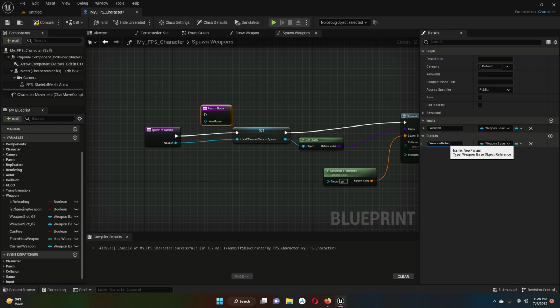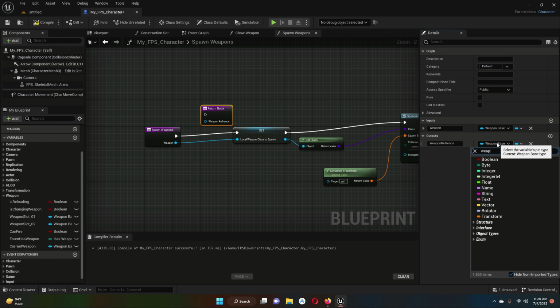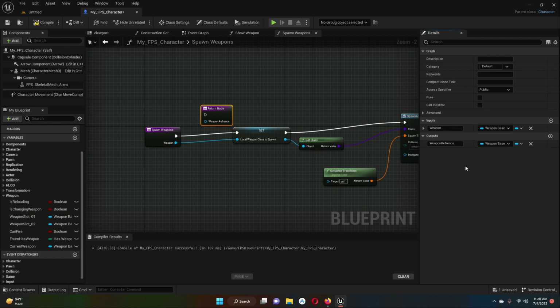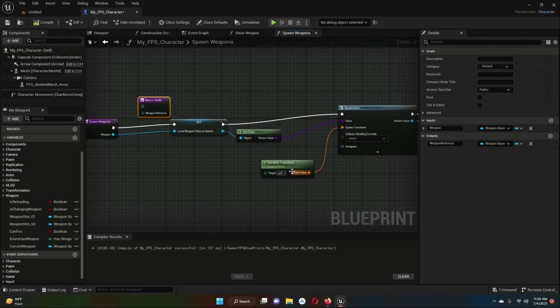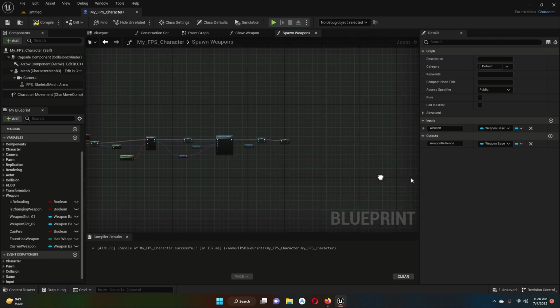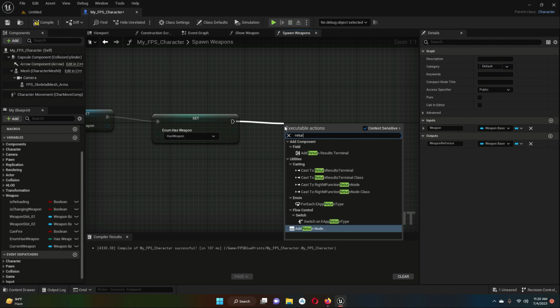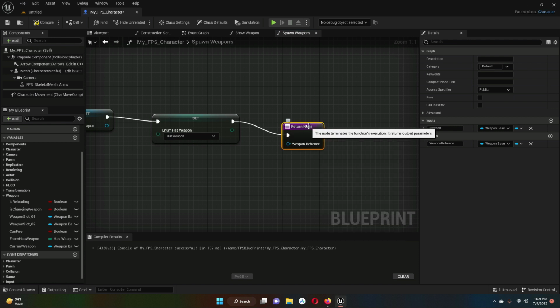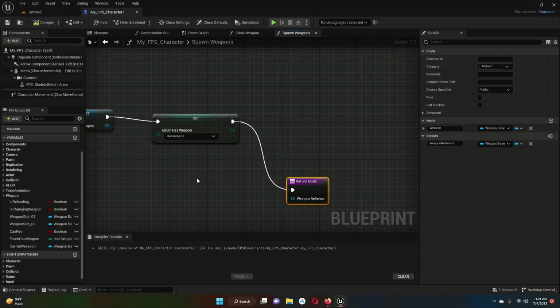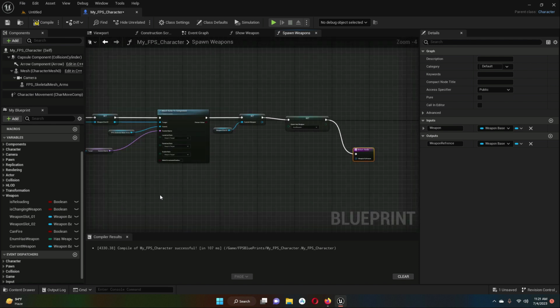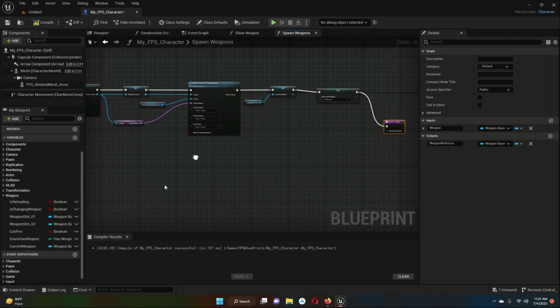Weapon reference. Weapon reference, and it is of type weapon base object reference. So we are going to set this to a return node, and then the spawn actor return value we have to assign to it.